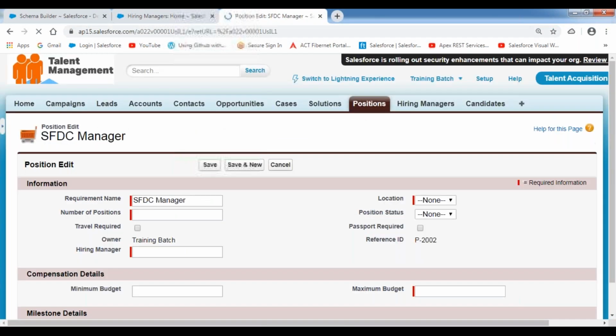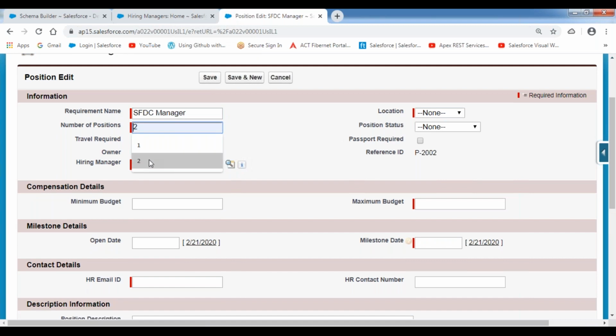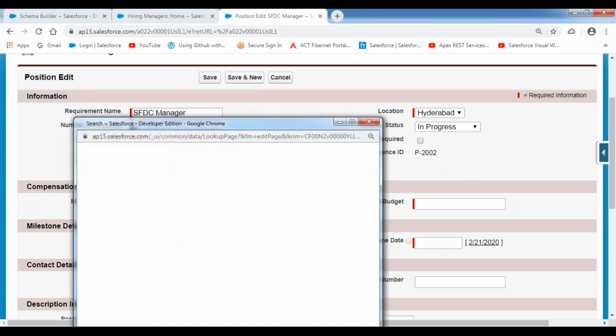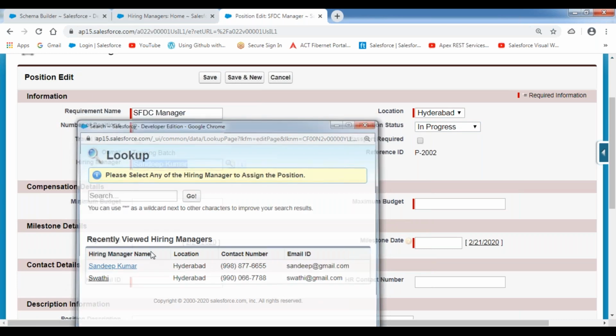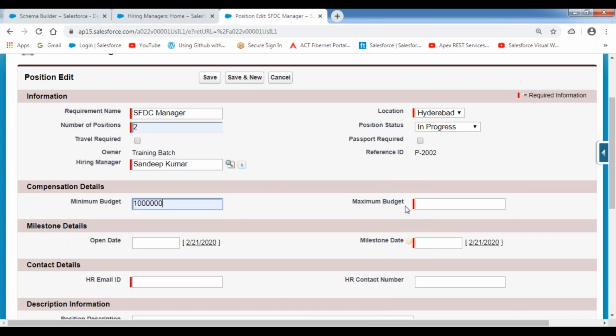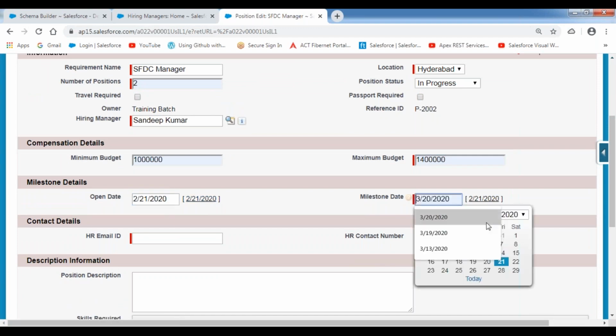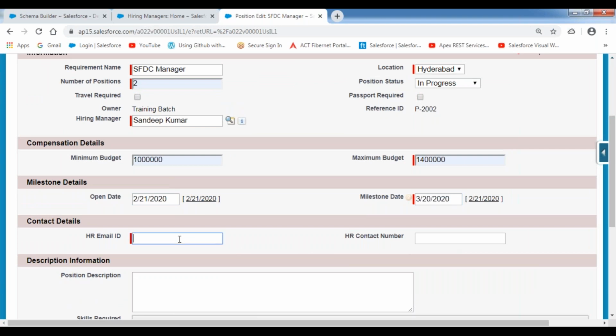So it is expecting some more column information. Number of vacancies, I'm giving some 2. Location, some Hyderabad. Status, some in progress. I'm selecting the HR person. Minimum budget and the maximum budget. Open date. I'm giving the close date also.